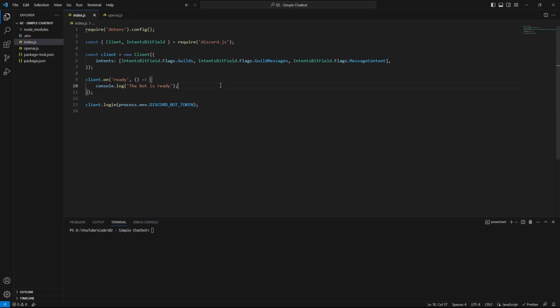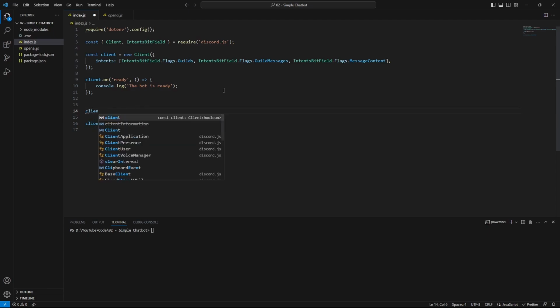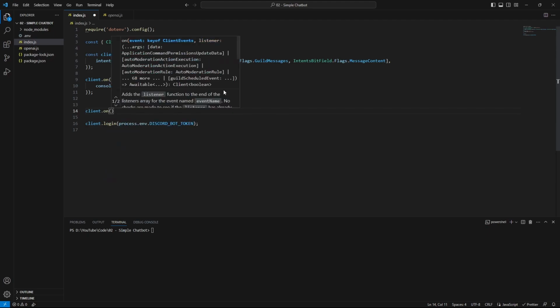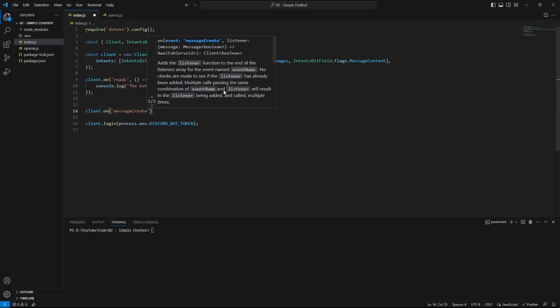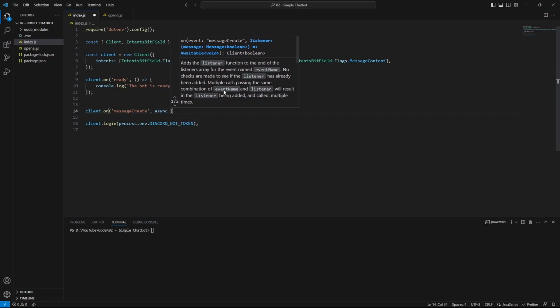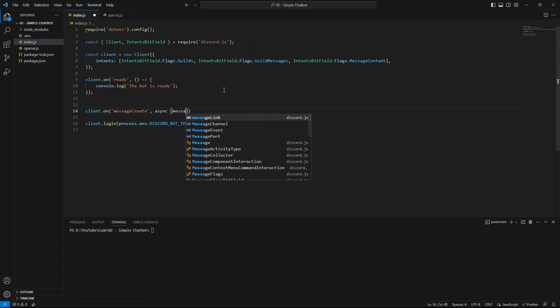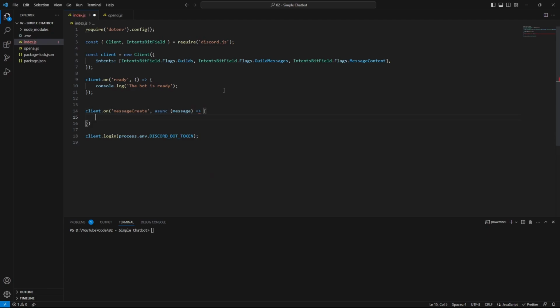Now that we've got our intents set up, we can create our event listener. We're going to be listening for the message create event. Now this event will fire every time there is a new message sent in the server or in a DM. We're going to provide an asynchronous function, and this function will run every time a message is sent.